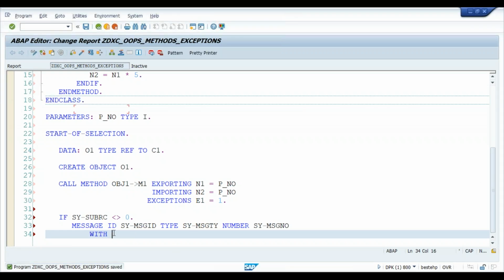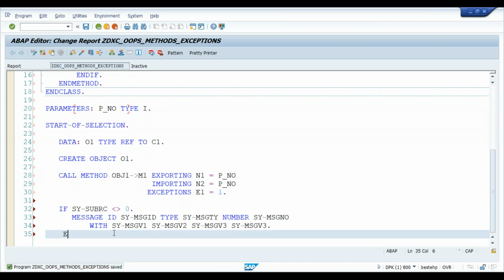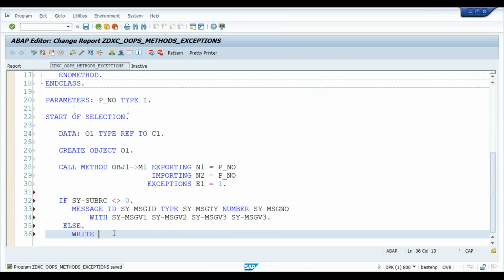So we are writing these messages here, like with sy-msgv1, sy-msgv2, sy-msgv3, sy-msgv4. Else, right.